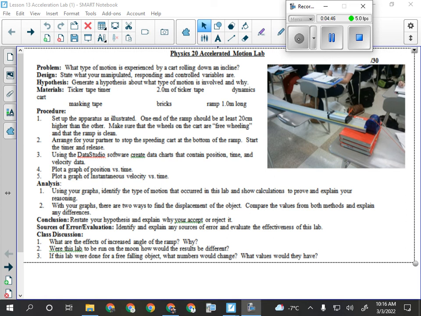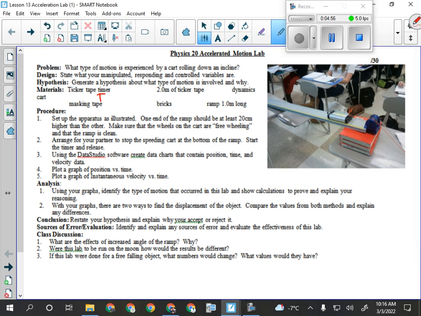All right, for our hypothesis, the if part needs to essentially be a definition of acceleration.